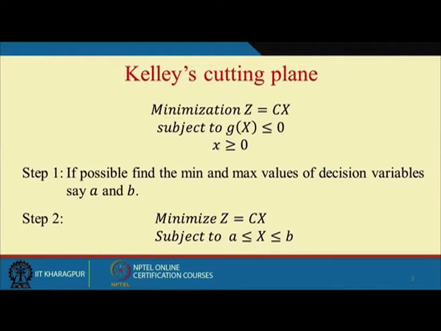This is the Cayley's cutting plane method. Let me tell you the algorithm for it first, then I will apply the algorithm to a specific problem. Here we are considering a nonlinear programming problem, but the objective function is of linear type: minimization of z equals cx subject to g(x) less than or equal to 0.